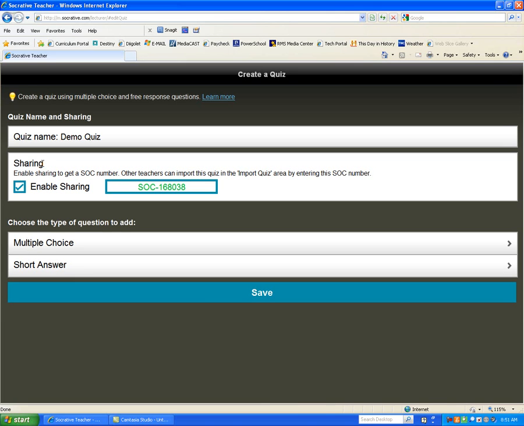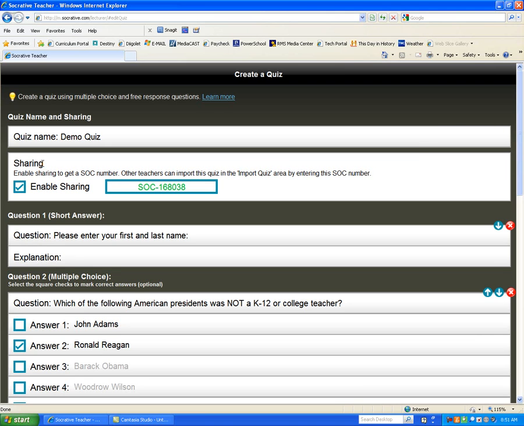If you have a teacher in your department that created a quiz using Socrative, they can enable or disable the sharing, and all that other teacher needs to do to use your quiz is go to the import quiz area and type in this number, and then they have access to what it is that you created. You have the option to move the questions up and down.